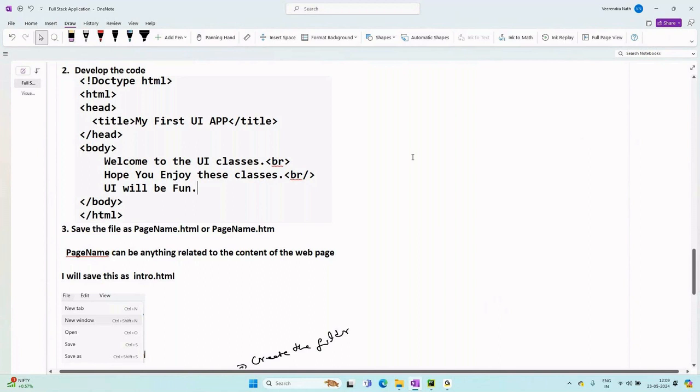One more thing we have seen, the br tag. The br tag was giving us a line break. Welcome to UI classes. Break means next line. Hope you enjoy these classes. So this is an unpaired tag.